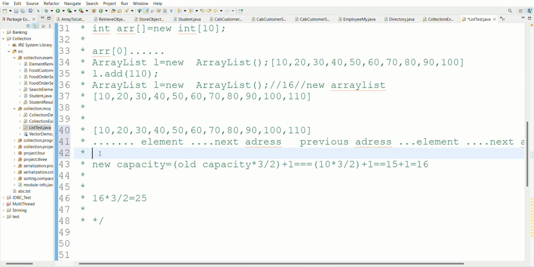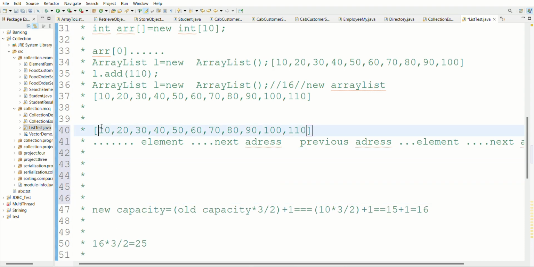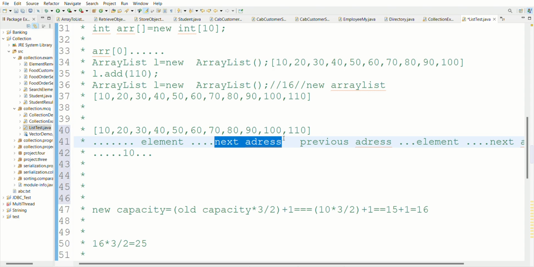At first, in the first position, when the 10 comes, the first block will be blank, because there are no previous elements before 10. That's why the address of the previous element will be null, empty. Then the second will be the element, now I want to store 10. After that, the third block: it is a mix of 3 blocks. In the third block there will be the address of the next element, the next element is 20.